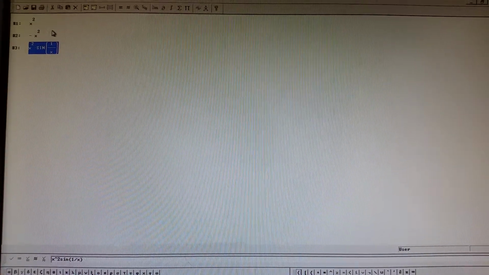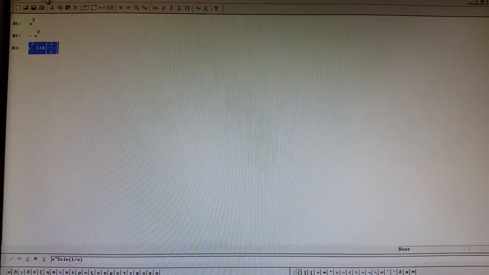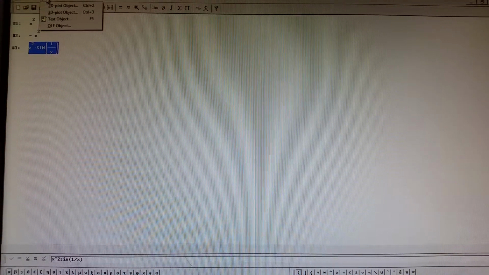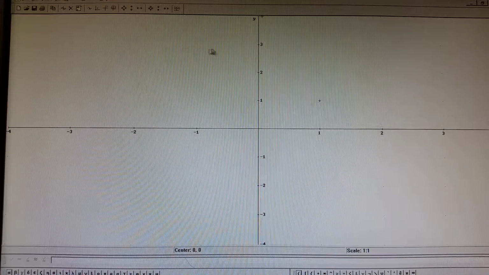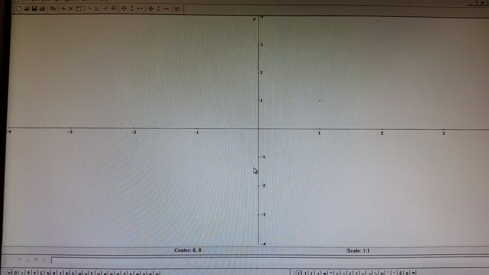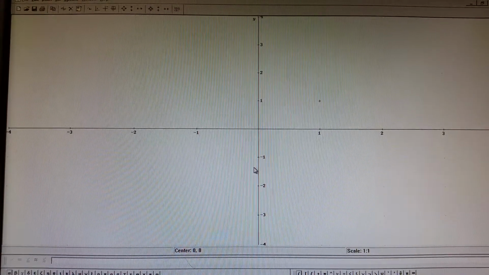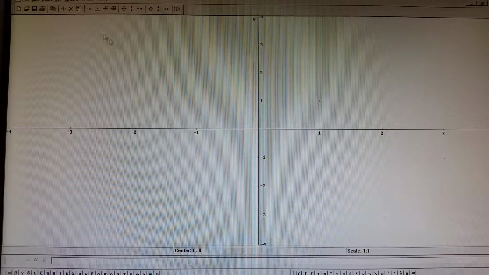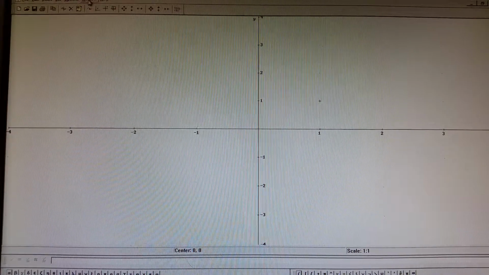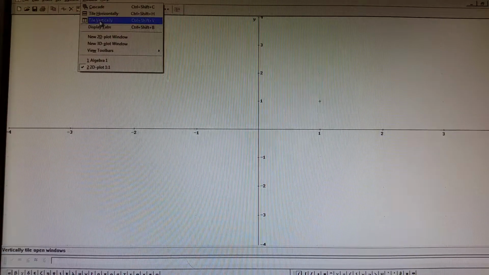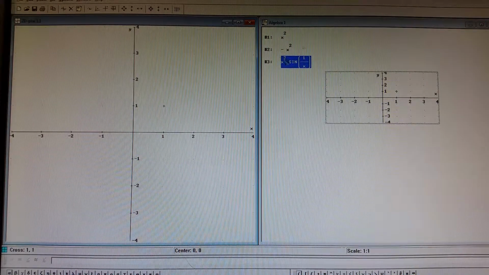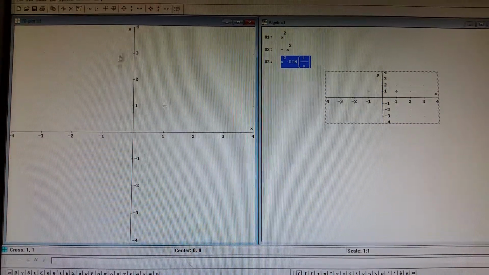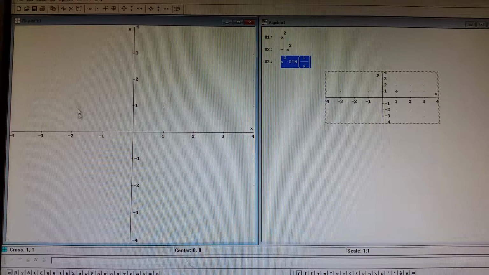Now to graph them, I have to open a graphing window. I go up to Insert, 2D Plot Object, and you see the screen completely changes. Now we see a vertical and horizontal axis. I am going to take this window and put it next to the algebra window that we were just looking at. So I will go to Window, Tile Vertically. Now we have our algebra over here and our plotting window over here.